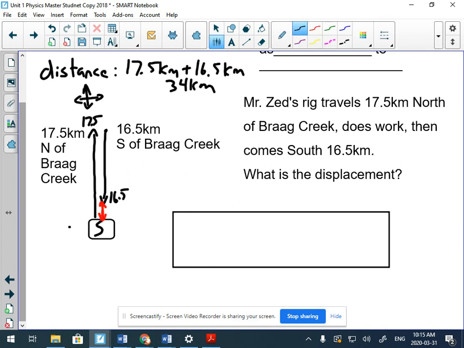And if we figure out how far we are from the start, we're 1 kilometer. Why are we only 1 kilometer from the start? Well, we went 17.5 north, came back 16.5. So from the very beginning, we are just 1 kilometer shy of the start. Now, the other thing we have to do in displacement is tell which direction we are from the start. Are we north of the start or are we south of the start? Okay, so if this is the start, up from there is north.